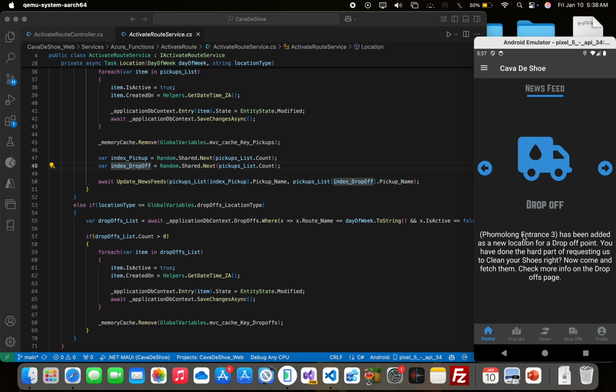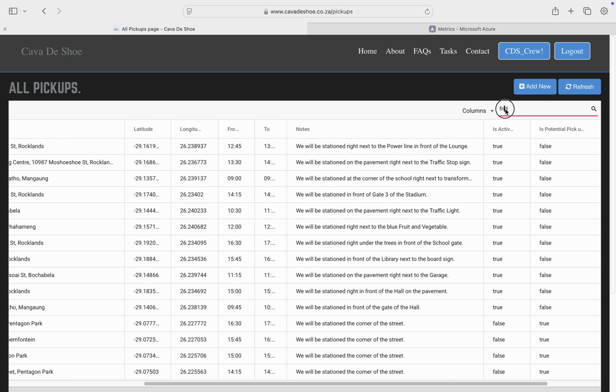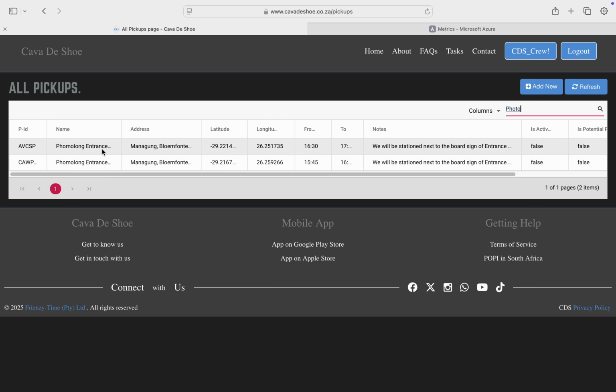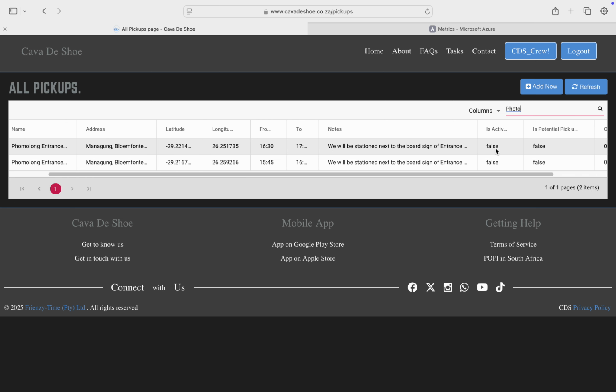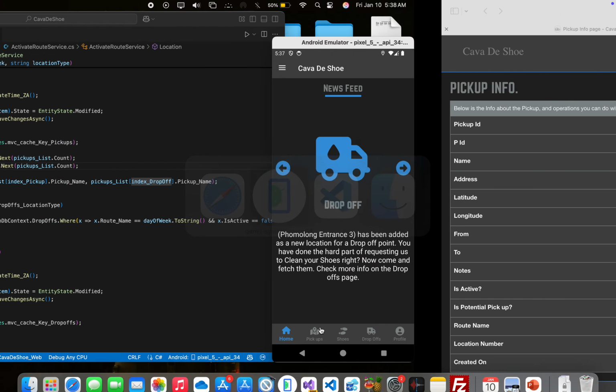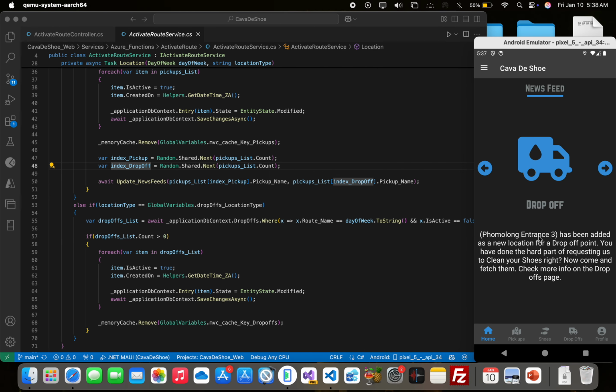Because Pumulong entrance 3, if we go and search, I may have a bug. Let me just say, I don't have to type the whole thing, I can just do this. And Pumulong entrance 3, this guy, you see it's no longer active because it was last active yesterday. But the question is, why is the emulator still showing this guy? That's very interesting. The only logical explanation, and I'll show you, but let's first finish this guy. You know what? Let's see why this is here.